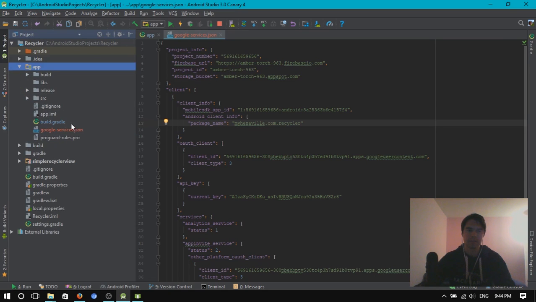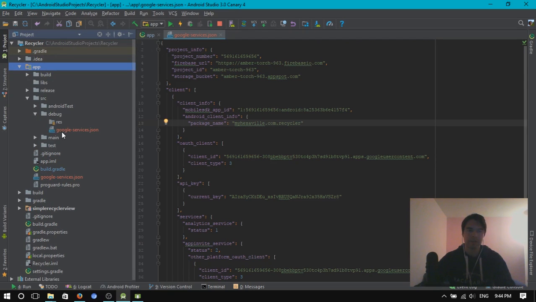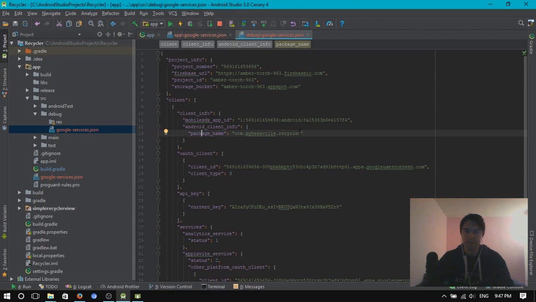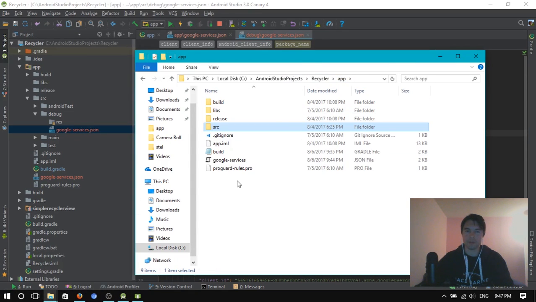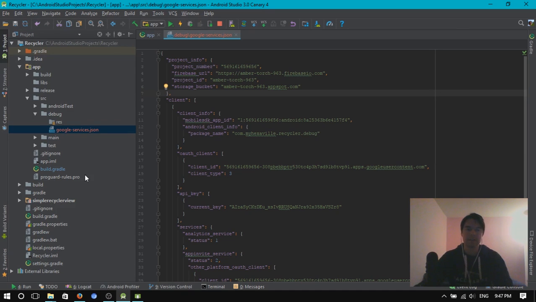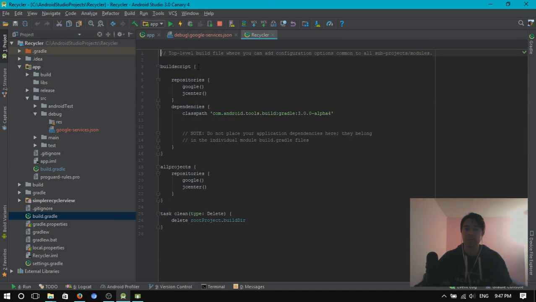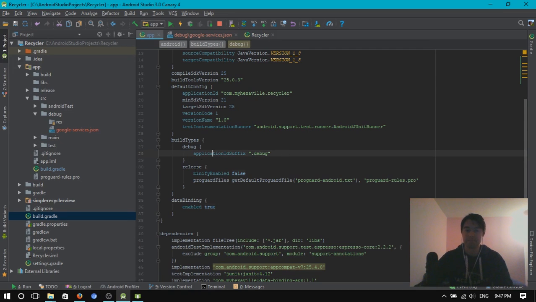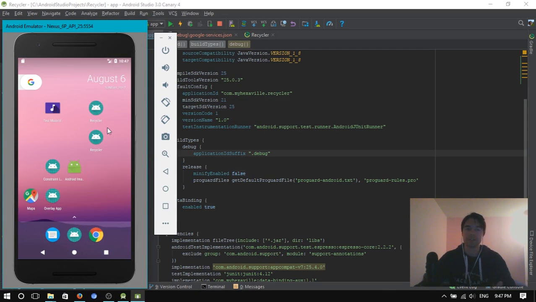All right, let's see. In src/debug, here it is, in the package name variable add .debug, and your original file from the other folder, move to src/main here, and that's it. Now with the Google services and different application IDs for the debug version and release it will work fine, and you can have debug and release versions installed simultaneously.